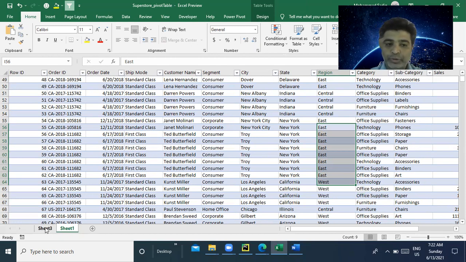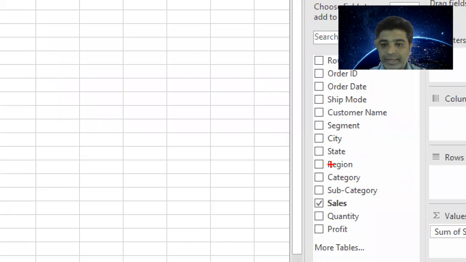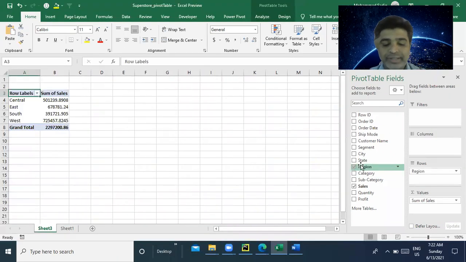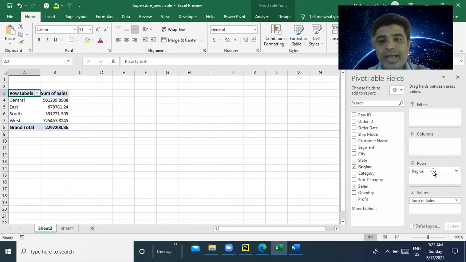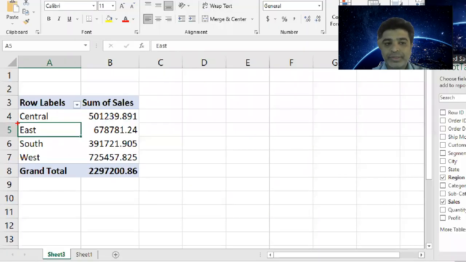So again, I'll get into the sheet where I have the pivot table, and I'll just select this region. As soon as I select it, you can see that by default the region is dragged and dropped into the rows. What the pivot table has understood is that since region is categorical information, a discrete value, it has not taken it into the values, it has taken it into the rows, and the data has been divided. And you can see the data we have got is the region-wise sales.